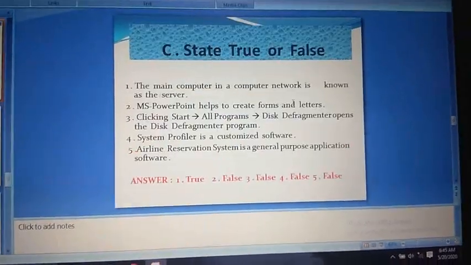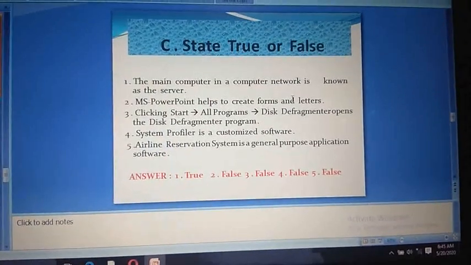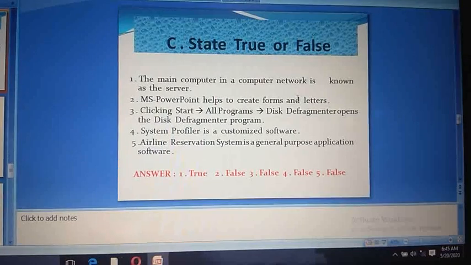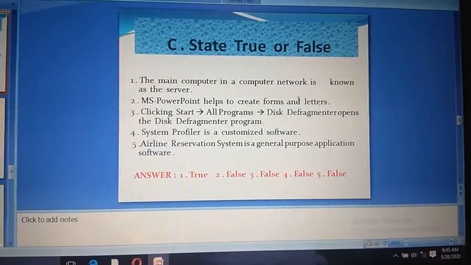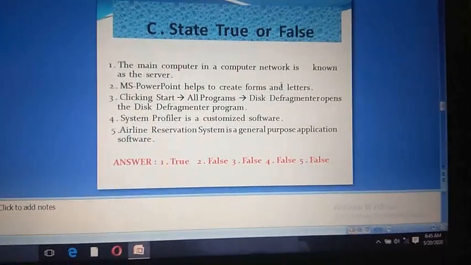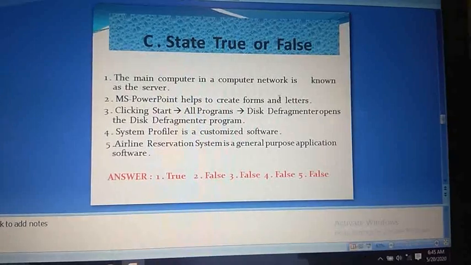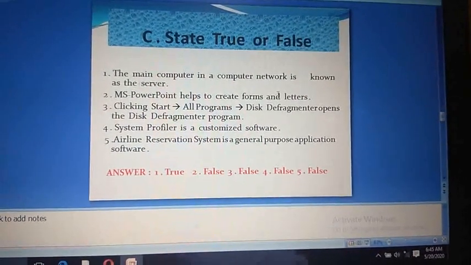Next one, state true or false. First one, the main computer in a computer network is known as the server. First one is true. The answer is given at the bottom.